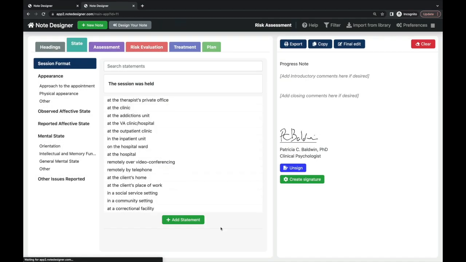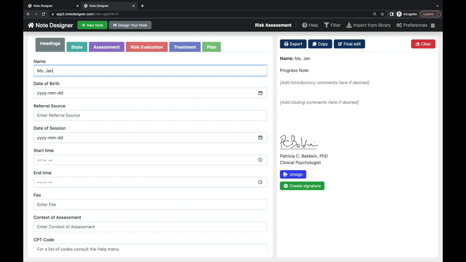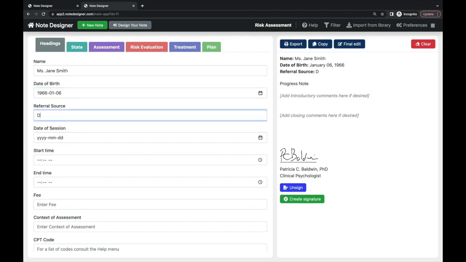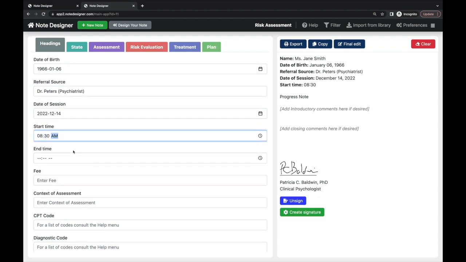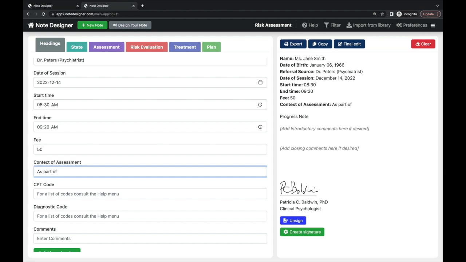As with all note types, we begin with documenting the demographic information. So in Note Designer, we would go to the Headings tab and enter things like the client's name, date, start time, end time, fee, and CPT and diagnostic codes as needed. You may also note here if there is some special context of the assessment. For instance, if this is part of an intake procedure at an institution, maybe part of an employee assistance program, or perhaps taking place in the context of a court-mandated evaluation.